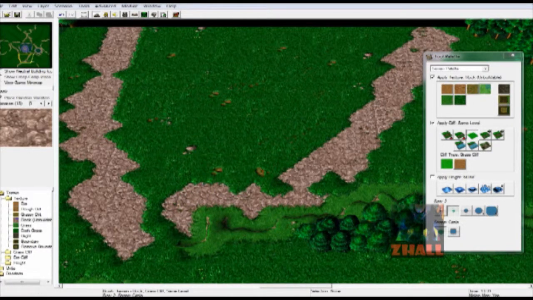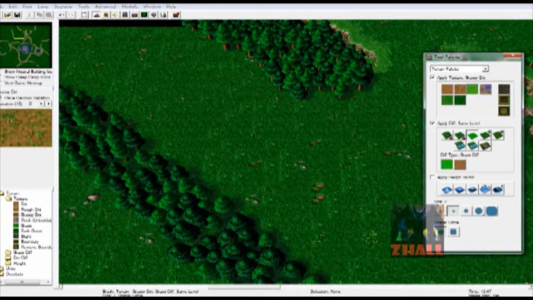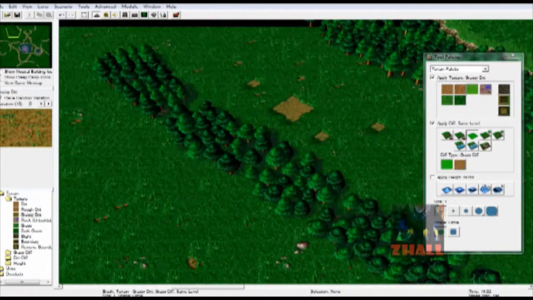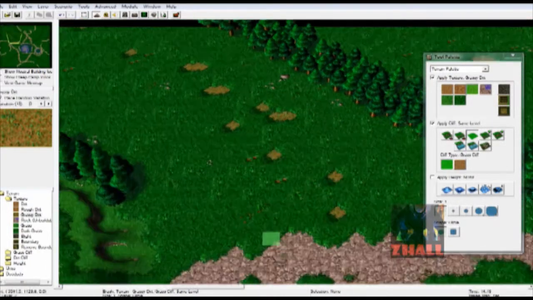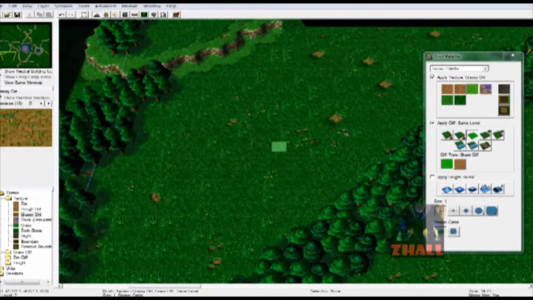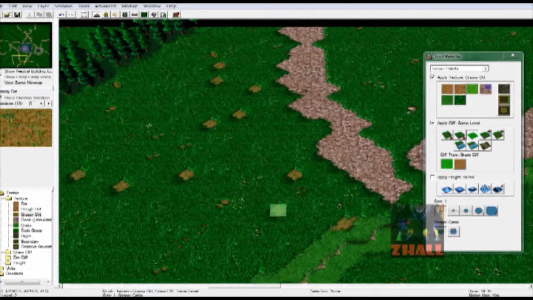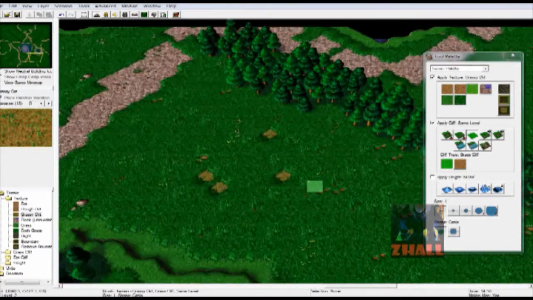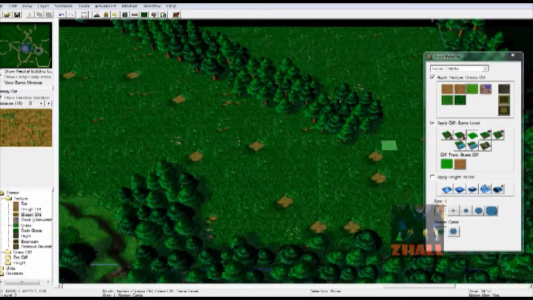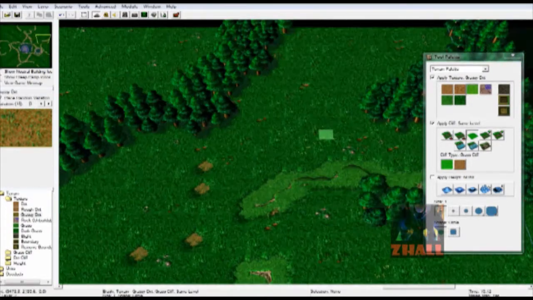Now we can create some patches of grassy dirt, which just appear randomly to give some variation to the map. And the more random you are in your mapping, the more natural it will seem. The more uniform things are, the less natural they seem. But uniform is good for building cities and things like that.